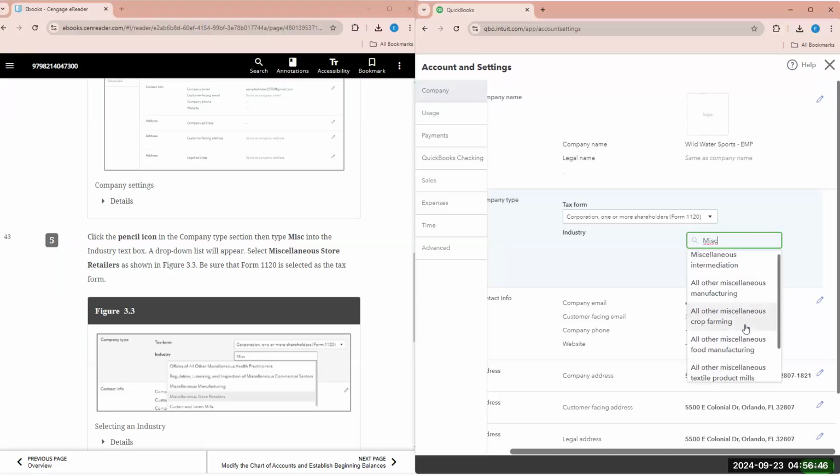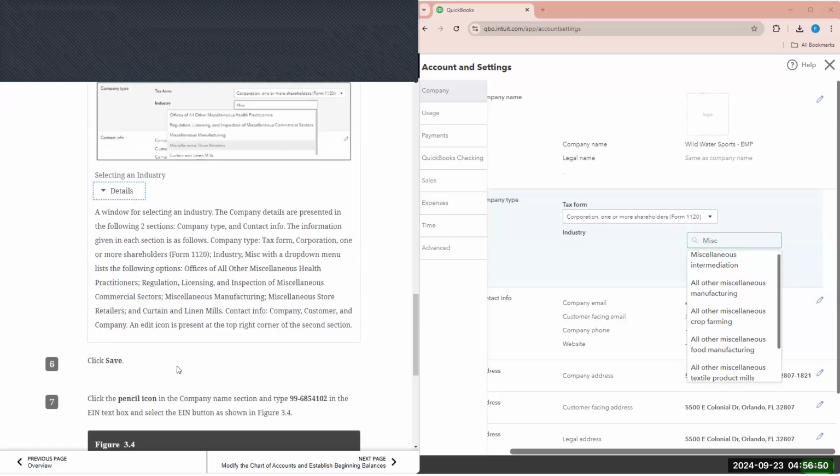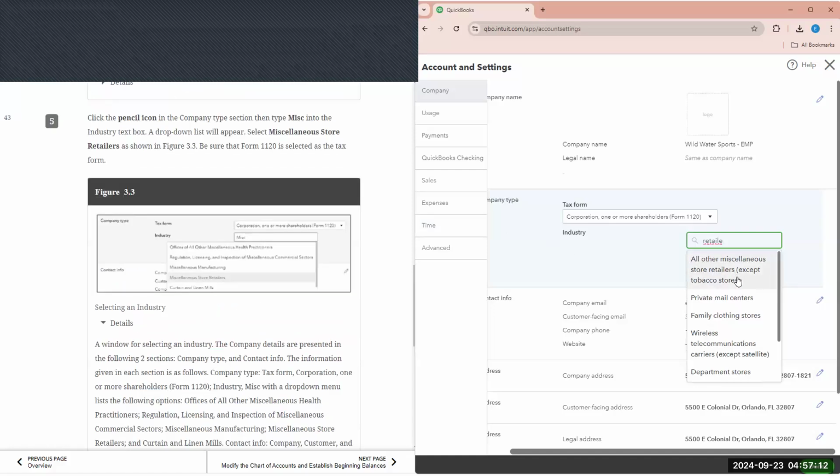All right. So here in this case, it's showing, let's see the details, miscellaneous. Let's type in store. Or let's maybe type in retailers. As mentioned, there's some changes. I guess you have to type in all other miscellaneous store retailers. So in this case, type in retailer.